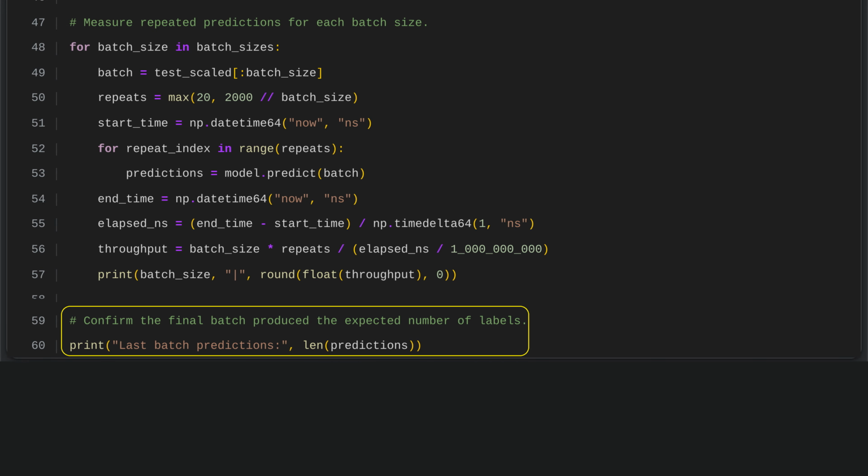The code performs a final check on the last batch by counting how many predictions were produced. It reports this count to confirm that the model generated the expected number of output labels for the input batch.